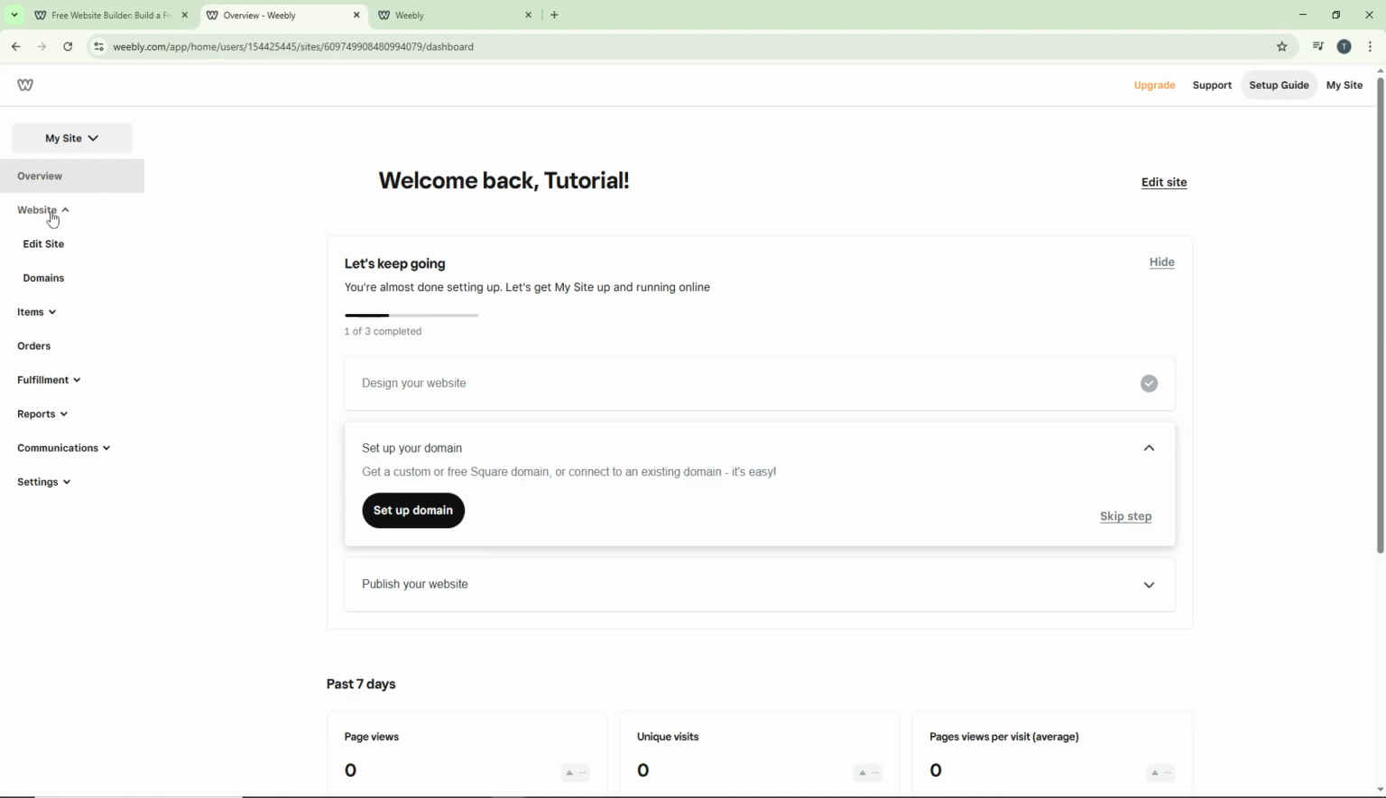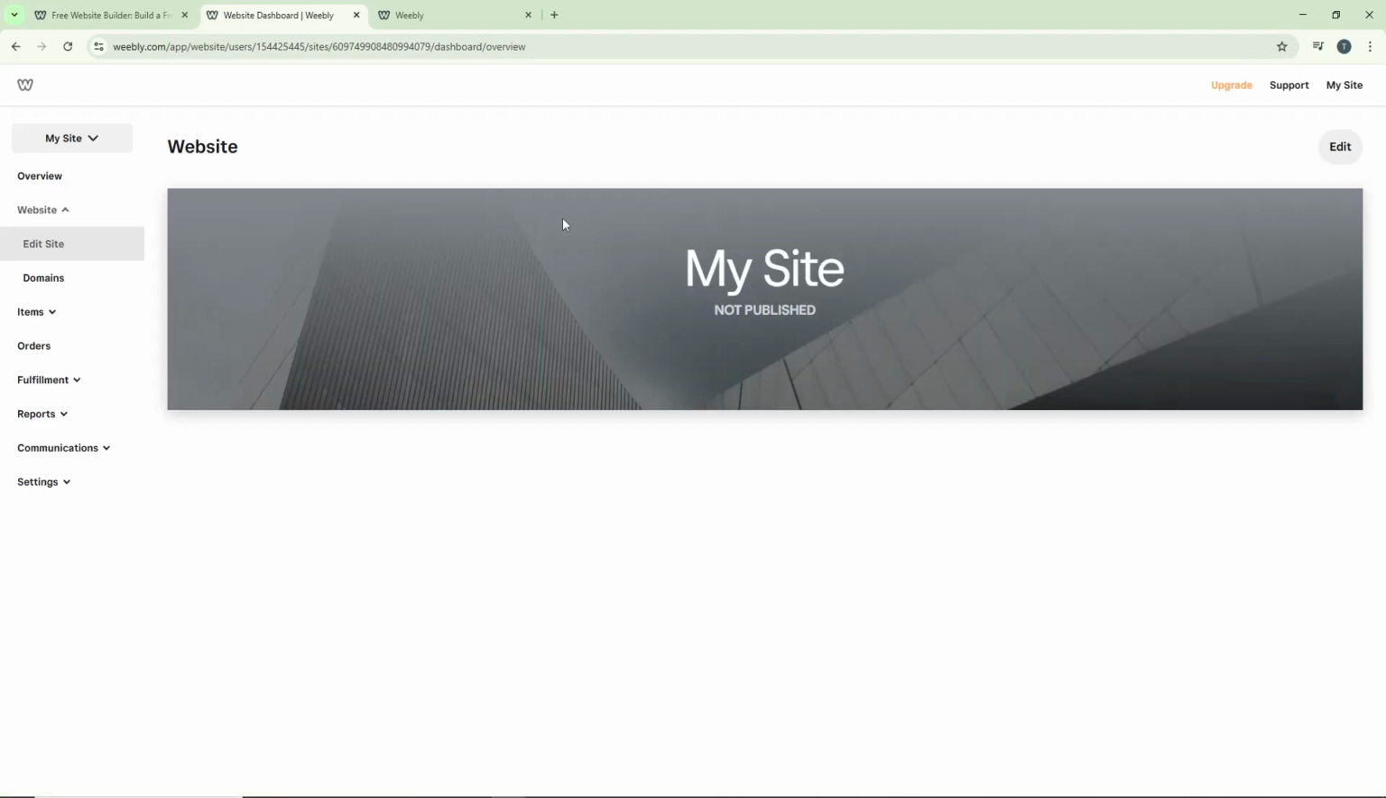Under the Website section, you'll find the Edit Site option. Go ahead and click on that. If you manage multiple sites, you'll be presented with a list of all your websites. Choose the one you want to customize. Once you've selected your site, look over to the right side of the screen where you'll see an Edit button. Click this button to open up the site editor.